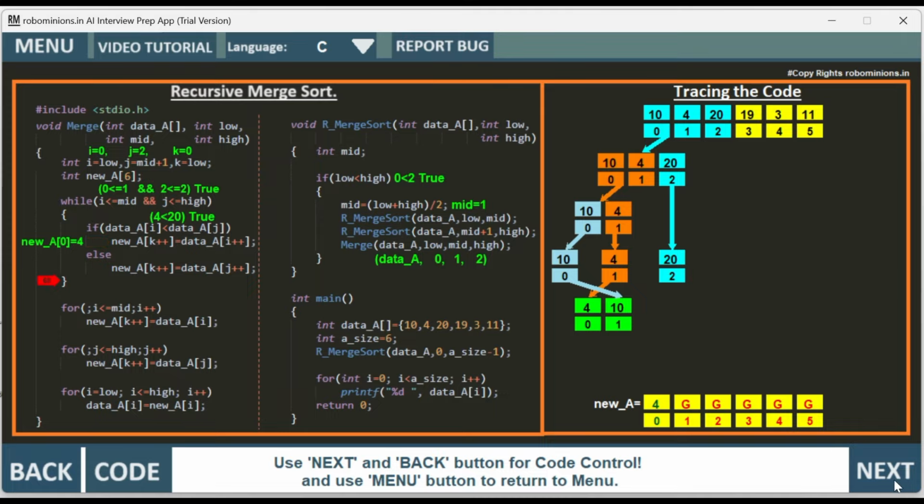Now again we have a while condition. Here we have incremented i and incremented the k, right? So now we go to the next while condition. Now we have while 1 less than or equal to 1. Mid is right now 1. So 1 less than or equal to 1 is true. Ampersand ampersand j, there is no change in the j value. So 2 less than or equal to 2 is true. So it comes to the if condition in the while loop. So if data array of 1, data array of 1 is 10. 10 less than data array of j, j is 2 right now. 10 less than 20 is true. So it goes inside the if condition.